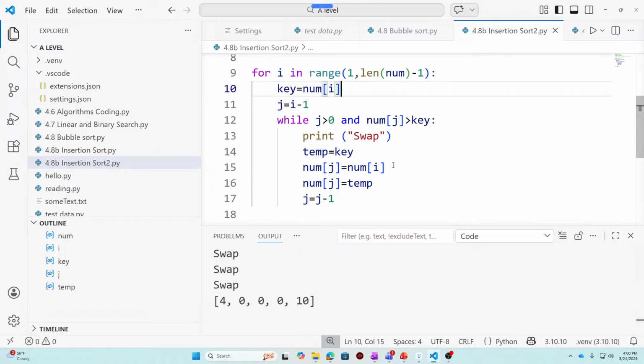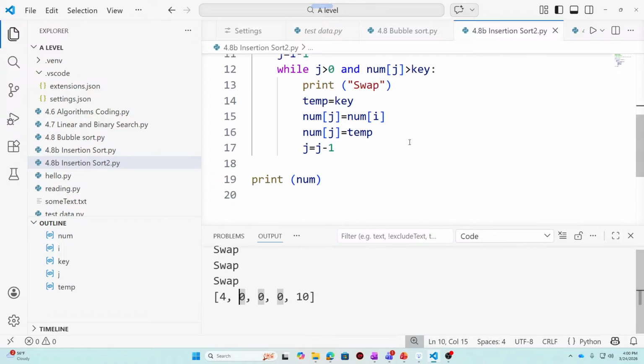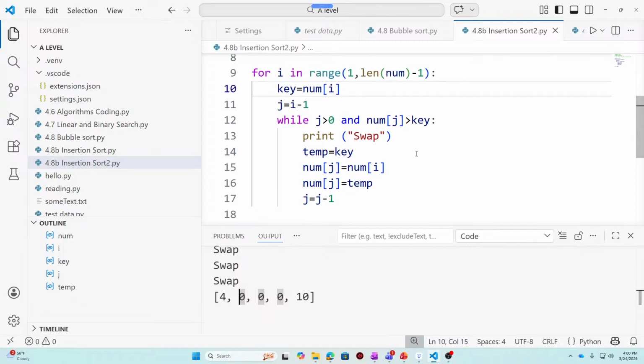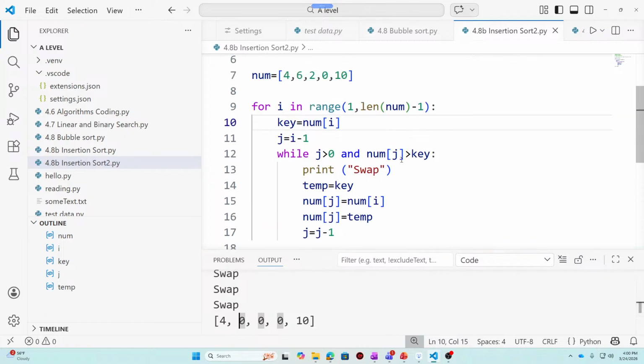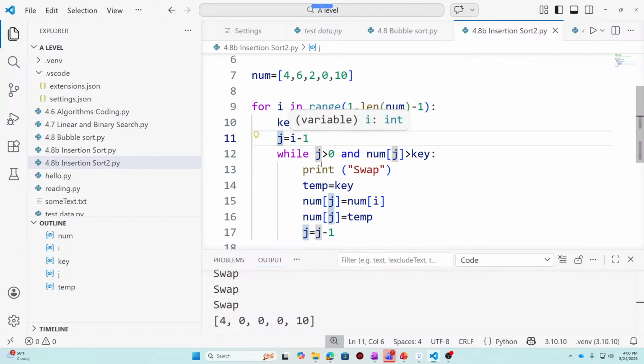What happened to my data? 为什么 it's all zeros? Data is all zeros. 为什么? Okay, 我看一下. Num is equal to i. J is equal to i minus 1. Okay, which is 4. That's okay.